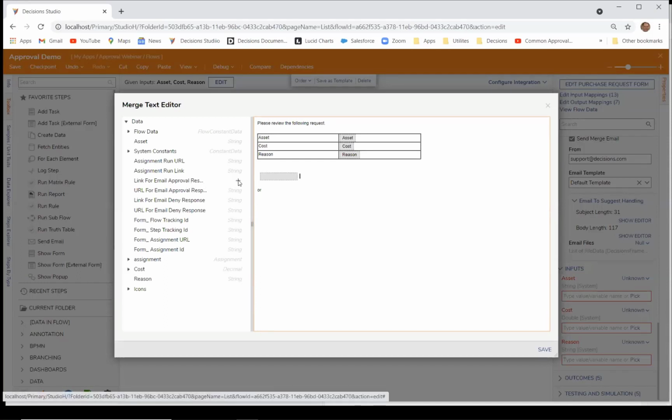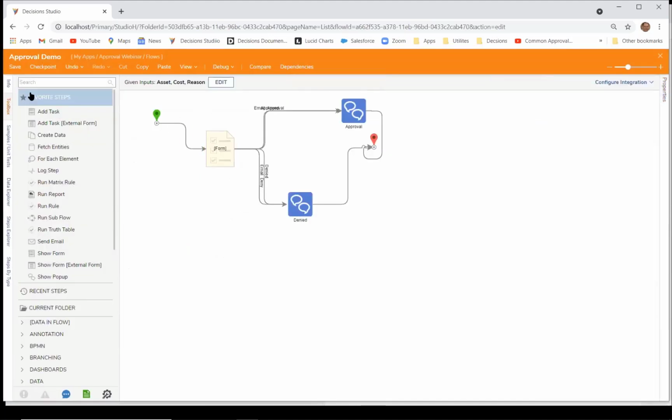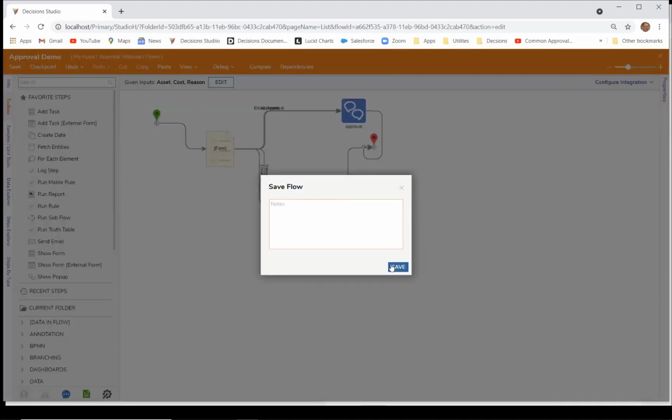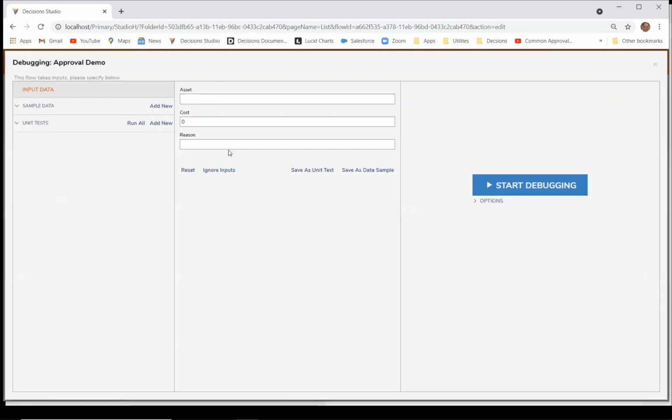So here's our link for email approval. And then down here, we'll put our link for email deny response. So there's our two links. So that's what I meant to add in there and forgot by mistake. So we'll save that. We'll save that again. And then let's try to debug it one more time.